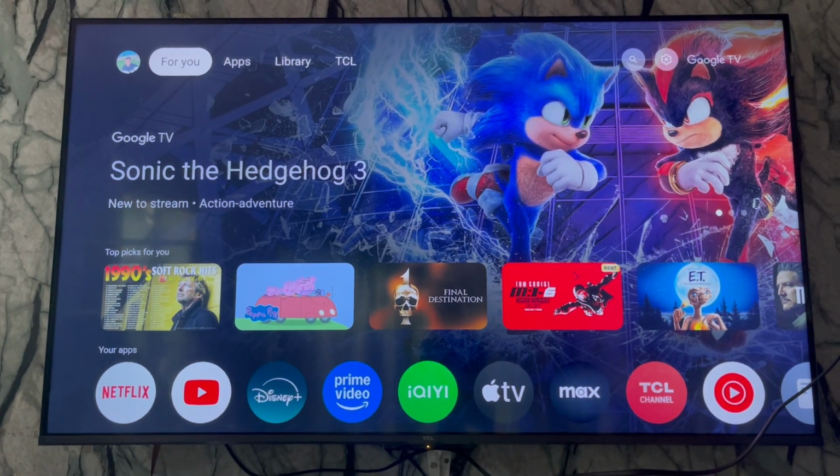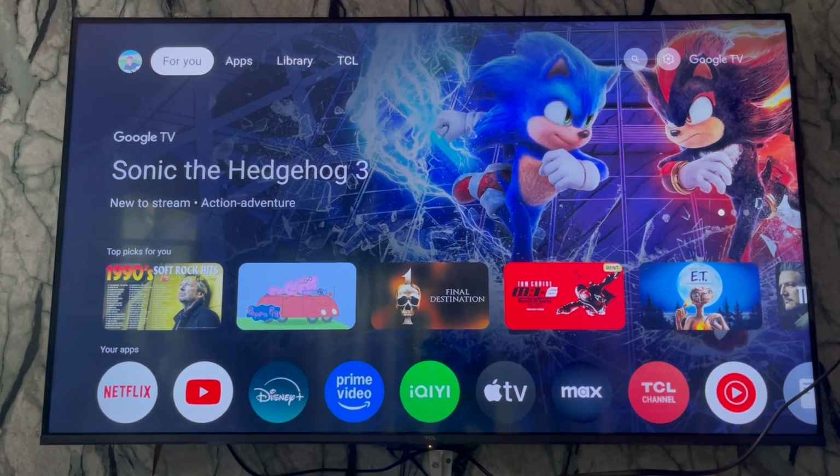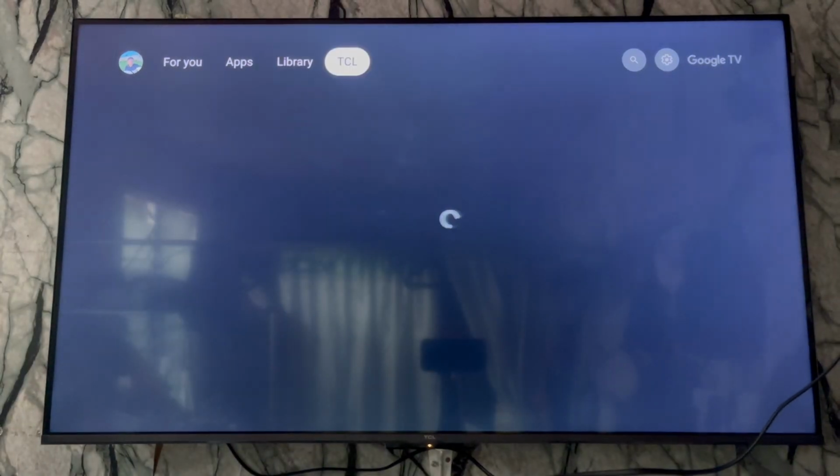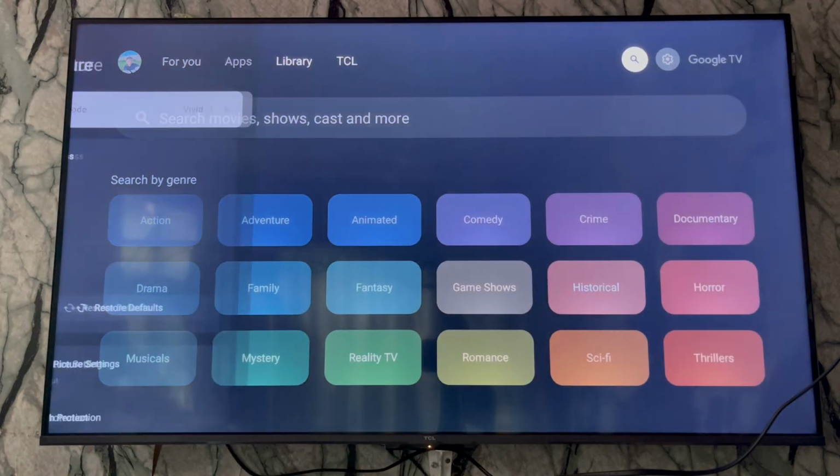So if this is your TV right here, and you want to change the color of your display, here's how you do it. Just navigate to the settings section. From right here, just press on the picture. This one, press on that.